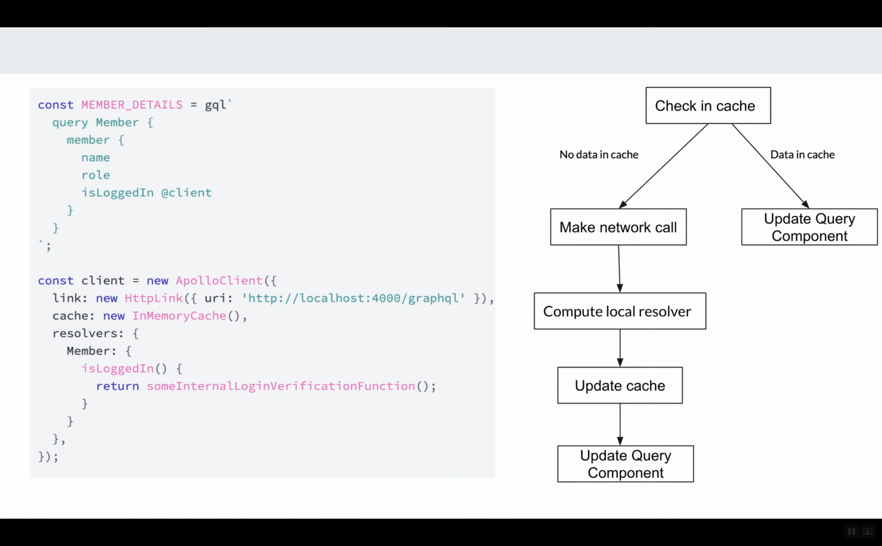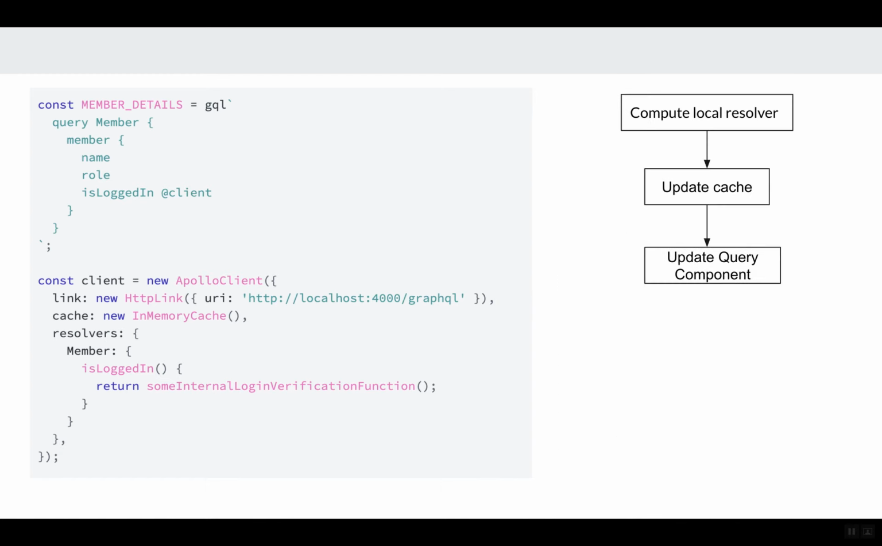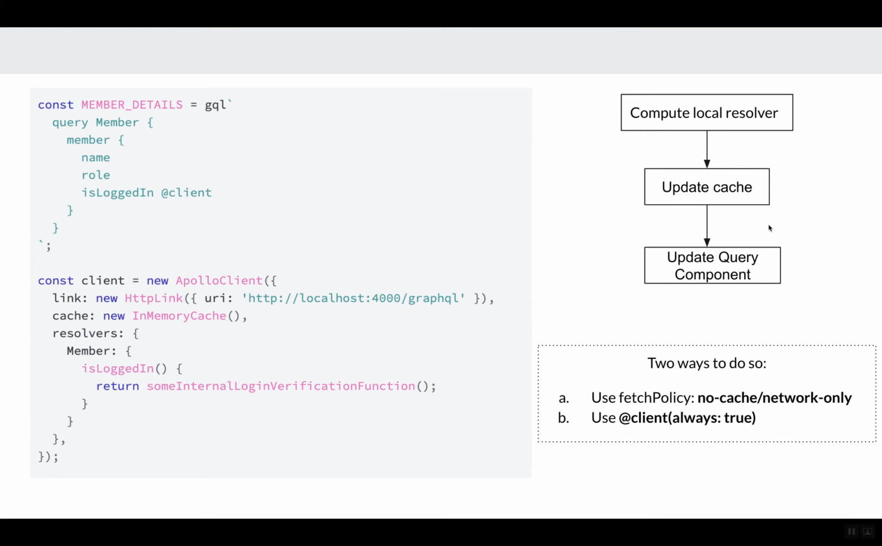So there are two ways to do that. So what are the two ways? One is, either you change your fetch policy to no-cache or network-only. In that case, you are saying I will always make a network call and get the information from the remote. In that case, your local resolver will always run. Second, you can pass a key which says queryDeduplication... sorry, a flag set to true always. So in that case, your local resolver will be executed every time.